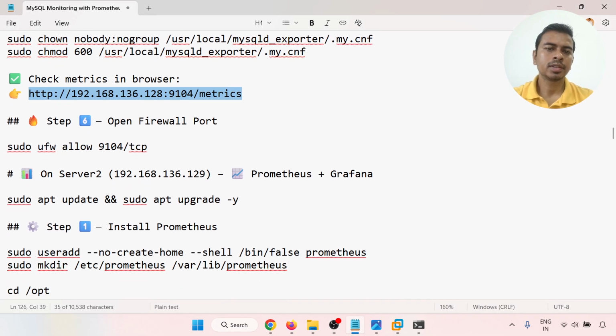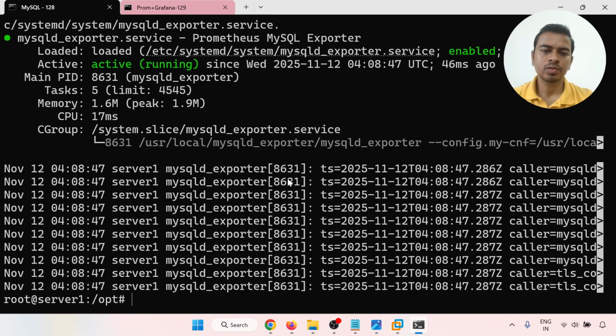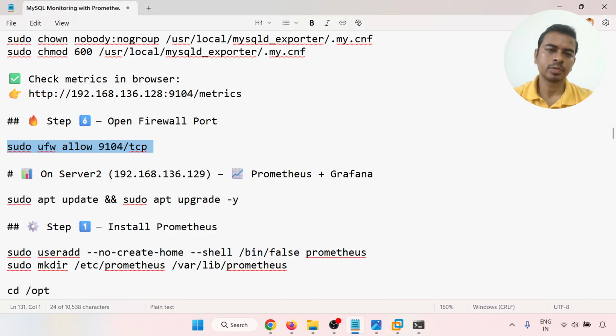So allow the port, in case it is not working. You should allow the port before doing this one.